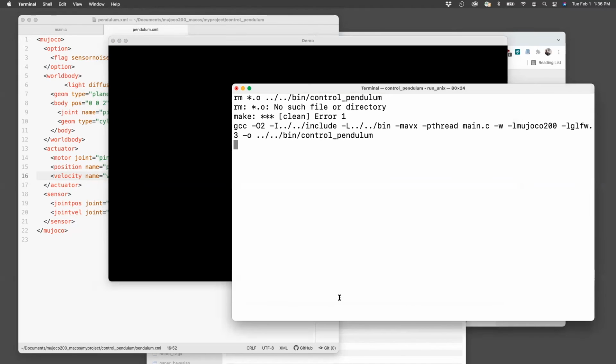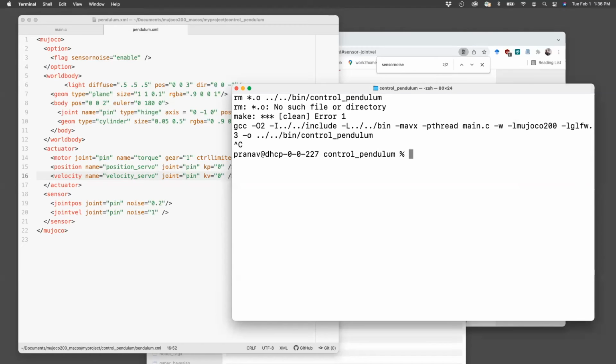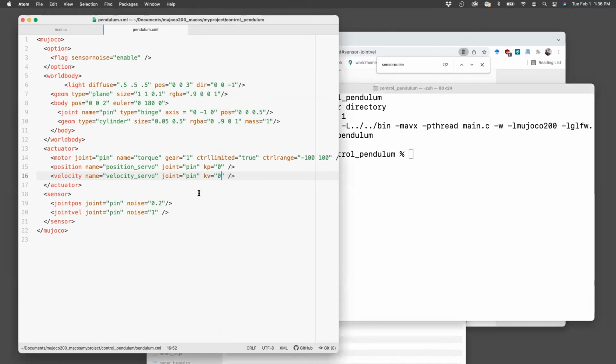Okay, so what I've shown you now is how to do position control and velocity control. PD control can be done by combining position and velocity. But the last thing I want to do is tell you how to actually change these gains in code, because sometimes you want to switch between position control and velocity control, and you don't want to go and change the XML file.